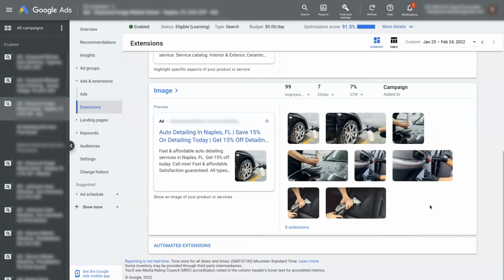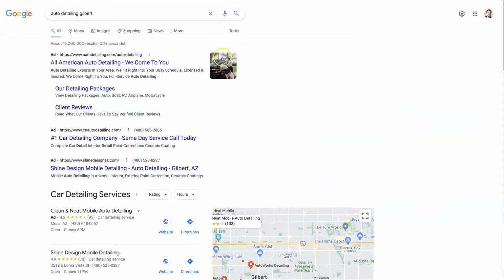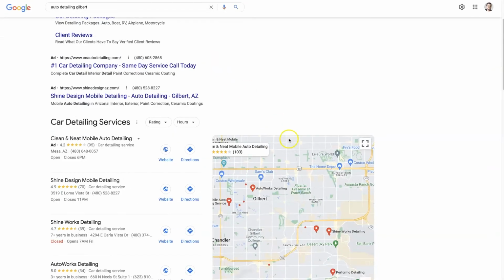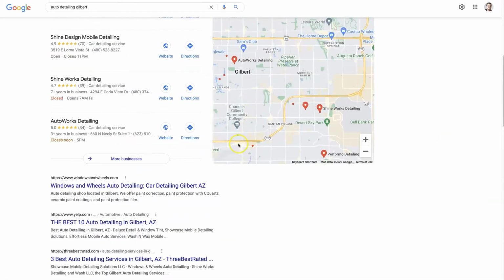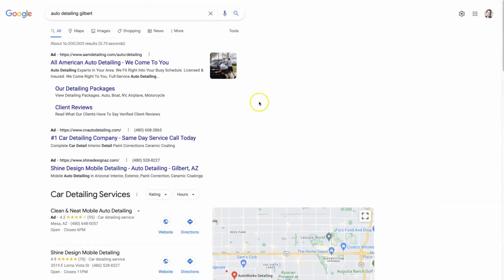So that being said, image extensions are essentially these little images that show up next to an ad when you search for something, right? They've actually started rolling these image extensions out in the organic search results. I'm not seeing any here right now, but they've had some success with the image extensions here on the right hand side in the organic search results. So Google decided to roll it out for ads as well.